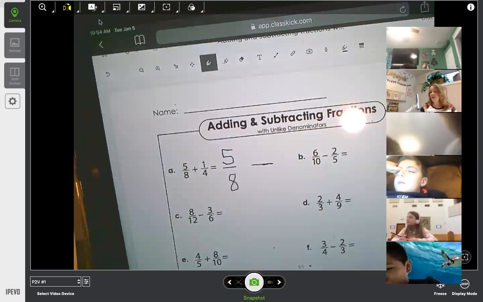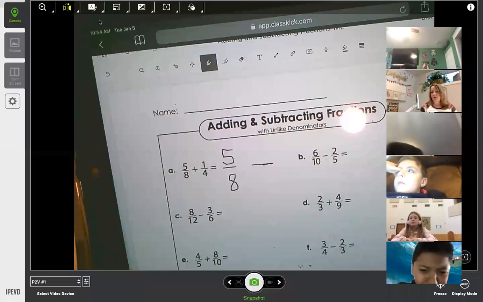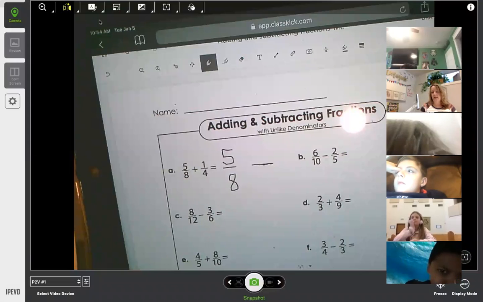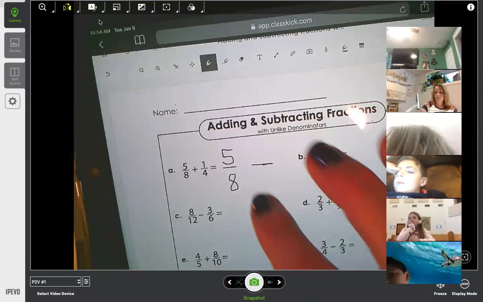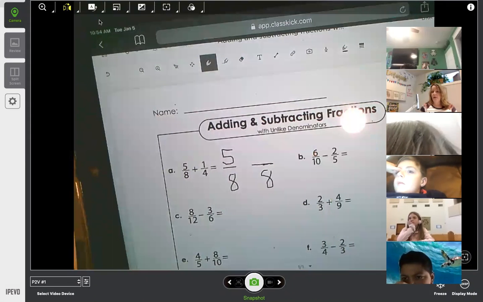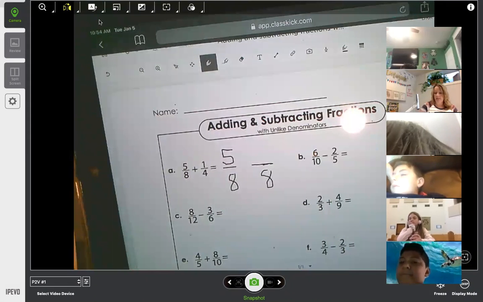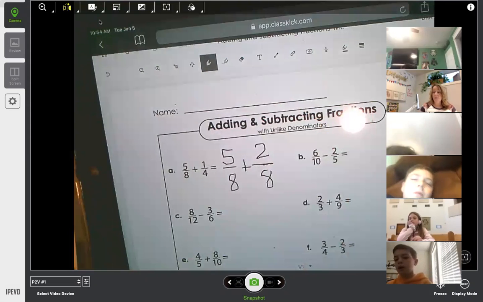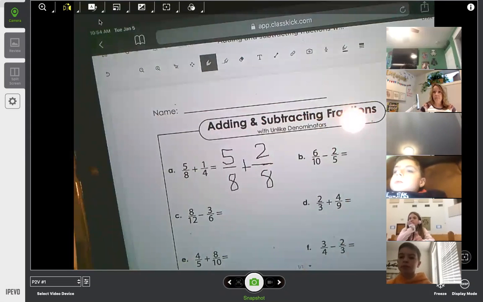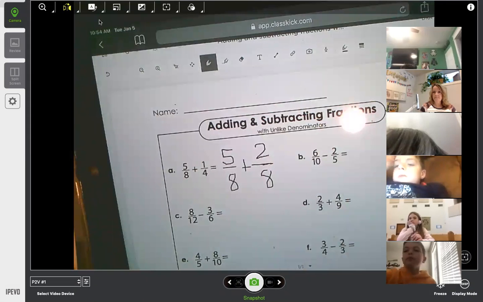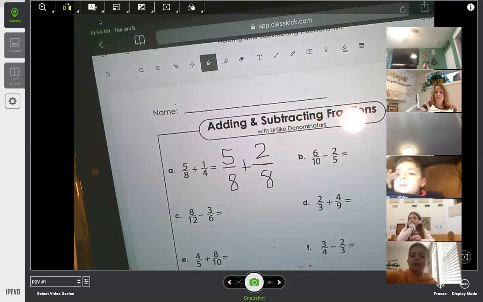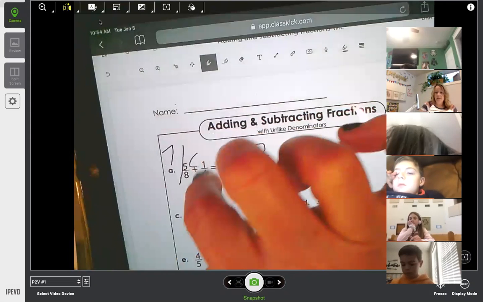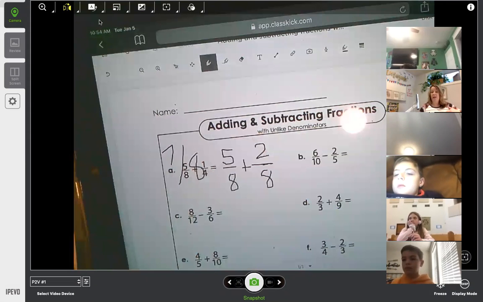Well, I got to change my 1/4 to 8s. So what did I multiply the 4 by to get an 8? 2. And so that means I have to multiply that 1 by 2, and that becomes a 2. This is an addition problem. So my answer for this is what? 7/8. Yeah, so this is going to be 7/8. Now, I want you to go there, and I want you to work on that.